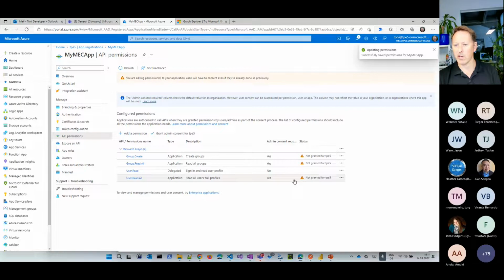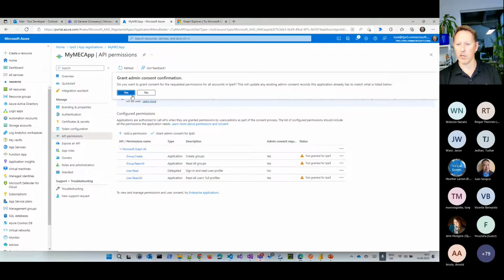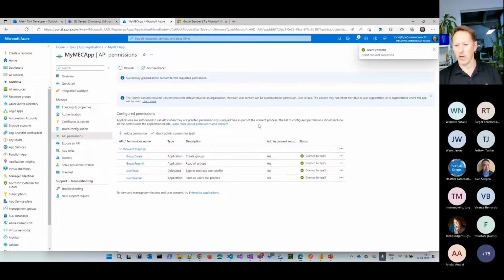You can see that's not granted. So I go as a global administrator. I can say, I trust this application I just created. I grant the admin consent here, and this is it. So now I have an application which I can use to log in.